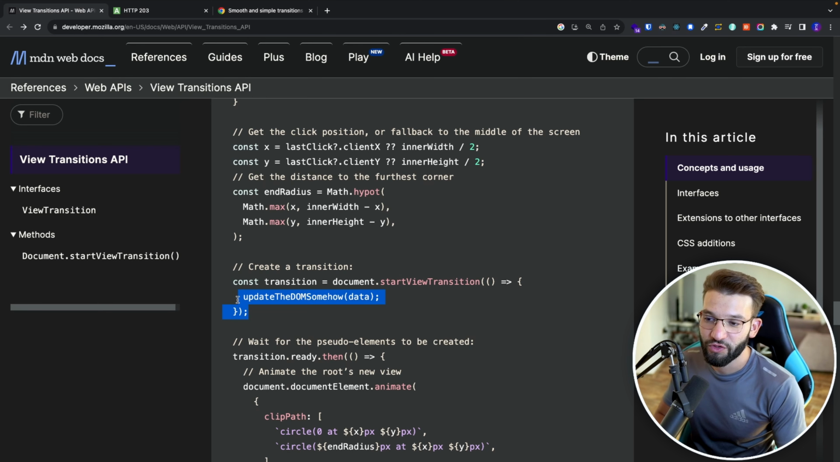And of course, once you give it the start view transition, it's going to use the callback, and it's going to do the transition between the old page and the new page that's going to be changed by this particular function. I know it might seem a little weird and hard to grasp, but with an example, you will understand that for sure.